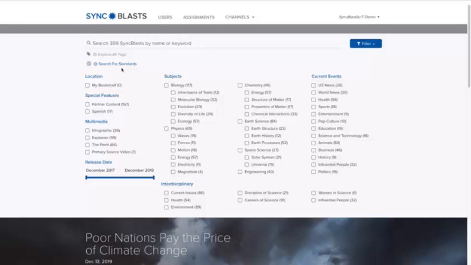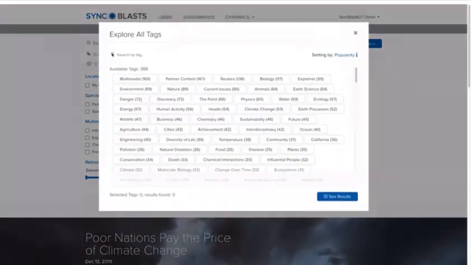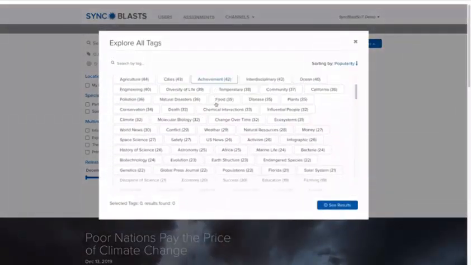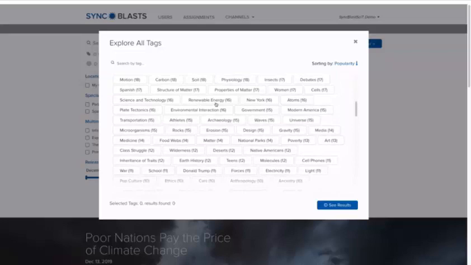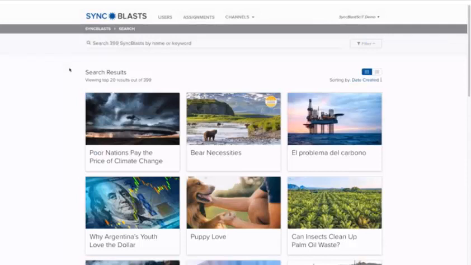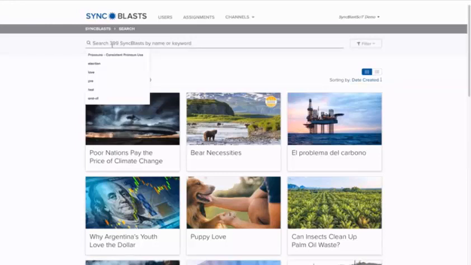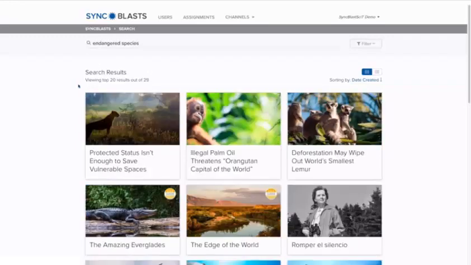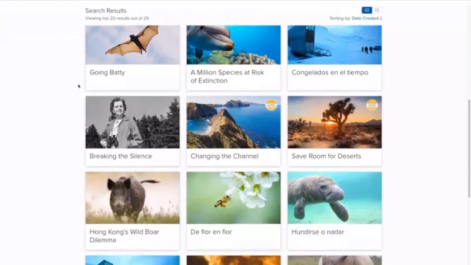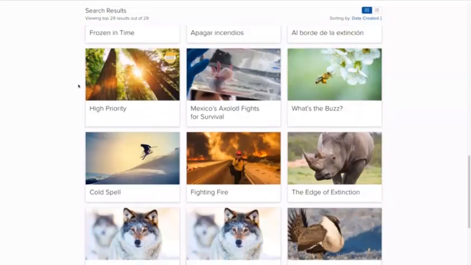You can also further explore additional tags within the SyncBlast system to find subjects and topics of interest. In the search bar, enter a topic relevant to your lesson or future lesson plans. For example, for my students, I want to find something related to endangered species. And then scroll down to see SyncBlasts covering that topic.